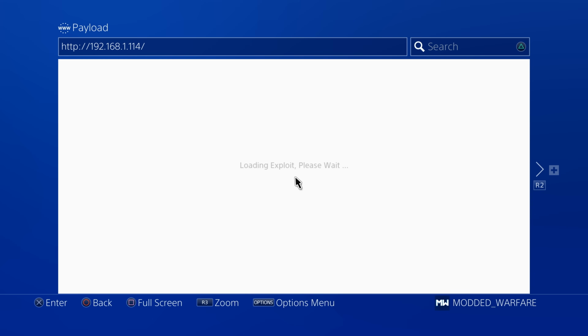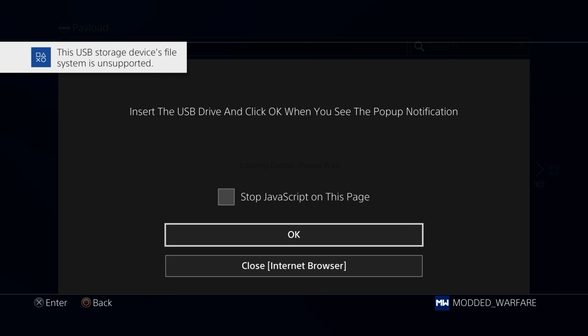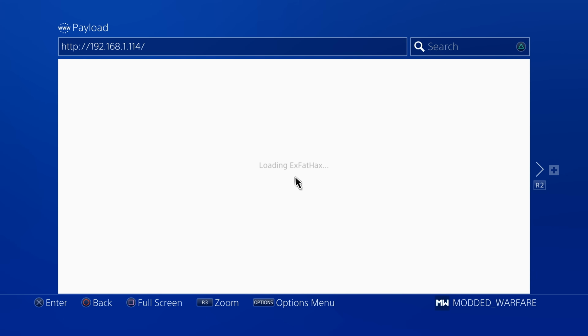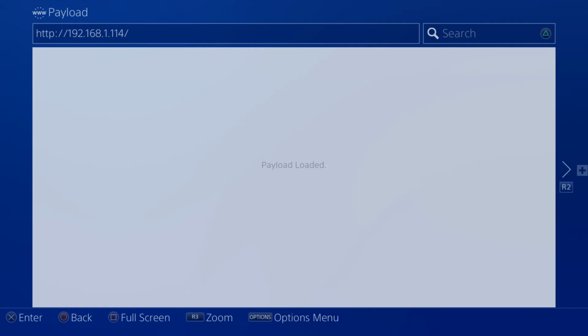Again, it starts off loading the same way it would load any other GoldHEN payload, where it will load the exploit and then prompt me to enter the USB drive that has the exFAT hack image on it. So we enter the USB drive, we wait about 5 or 10 seconds for the message to pop up saying it's unsupported, and then we click OK, and it loads the exFAT hack image. And there we go, loading payload, remove USB.